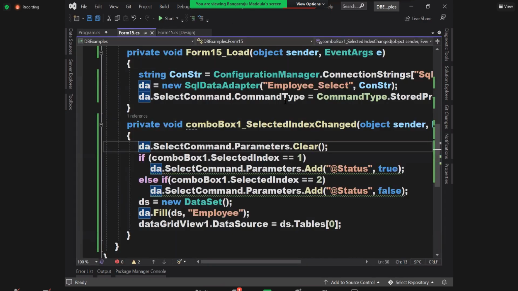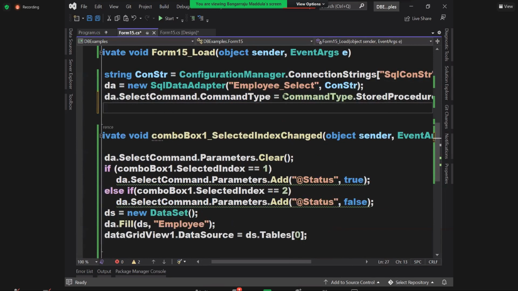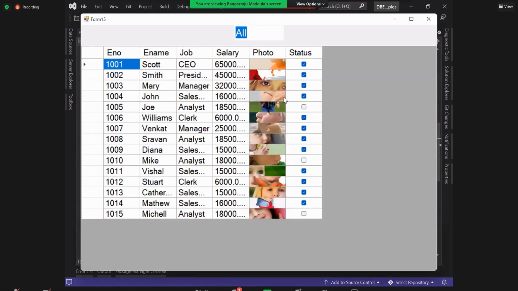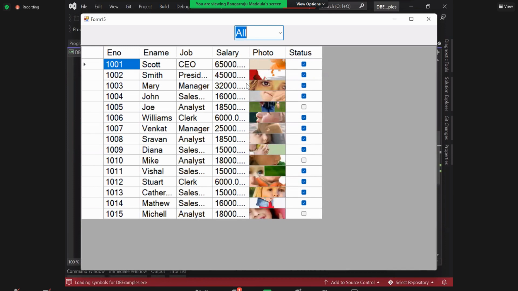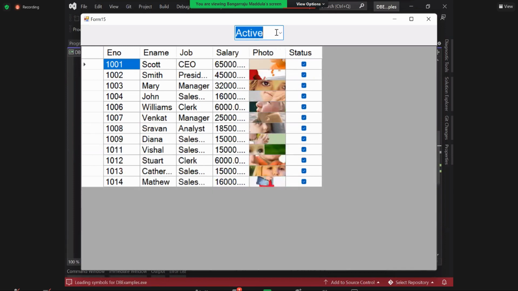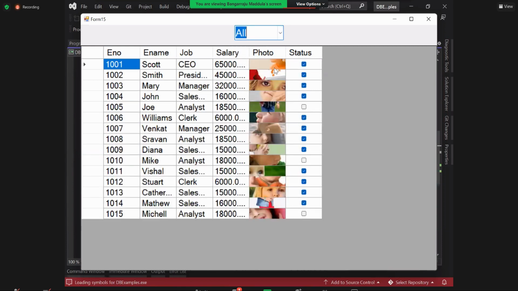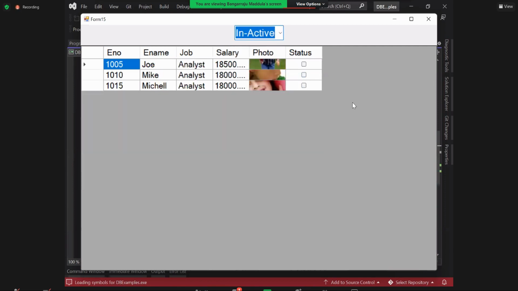So in the form load event, at the last, I'll do one thing. What? DA dot. Okay, I'm sorry, not DA dot. Combo box 1 dot selected index is equals to 0. I'm setting the selected index as 0 now. All. When all is selected, what will happen? The control goes to the selected index changed event and loads you all the records. Watch. So by default, all the records came now. And from now, start your filter work. Active, inactive.